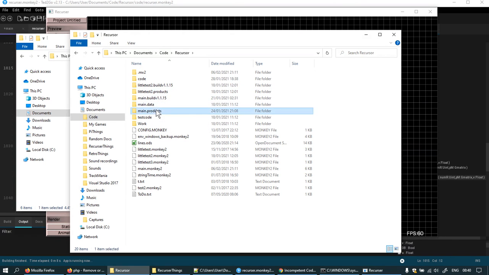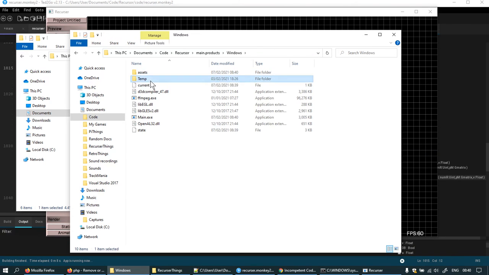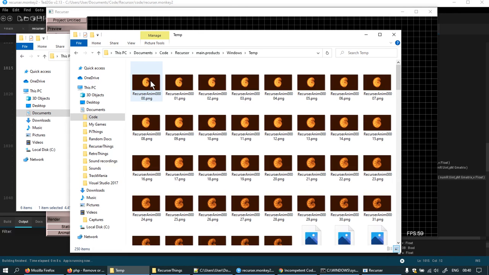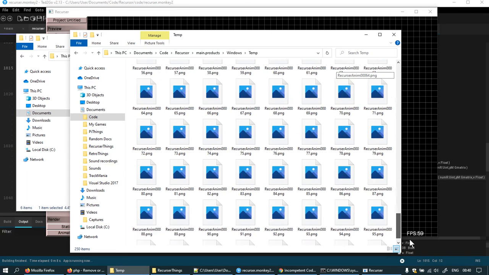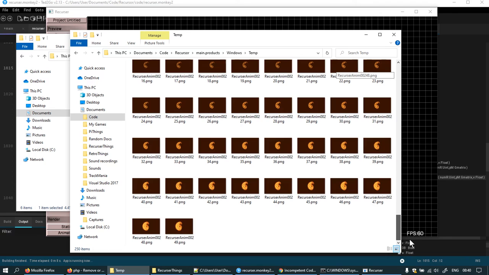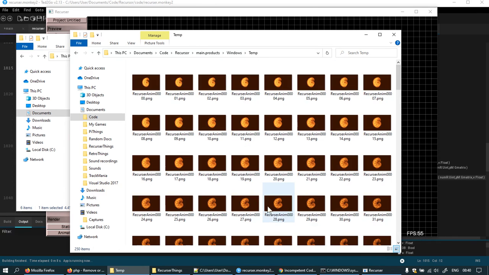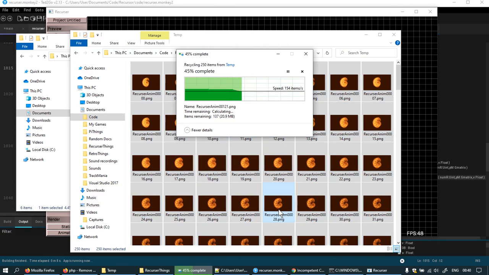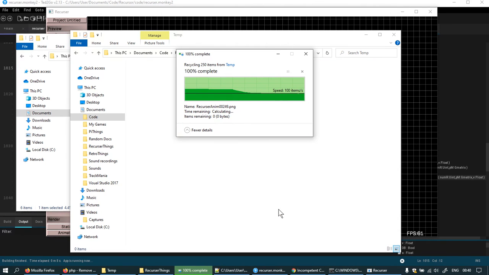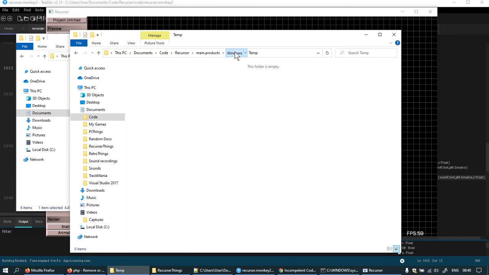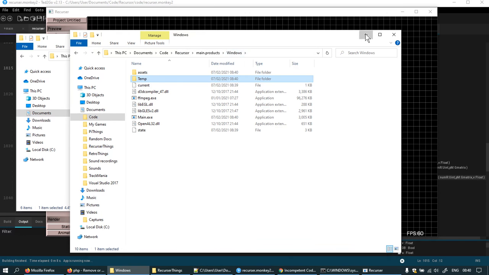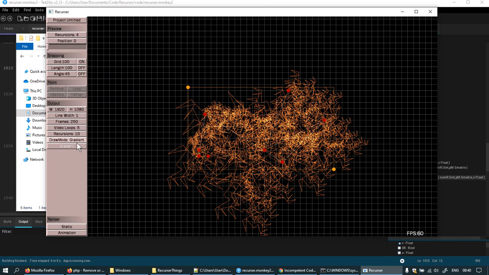Am I in main, products, windows, temp? Oh look, I've got all this junk in here. That probably wouldn't have been the end of the world, but I will get rid of it. And that didn't get rid of it, did it? You tricked me into thinking that backspace does the same as delete. Okay. These are things which will get sorted out in the future.